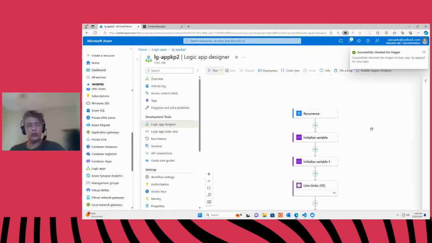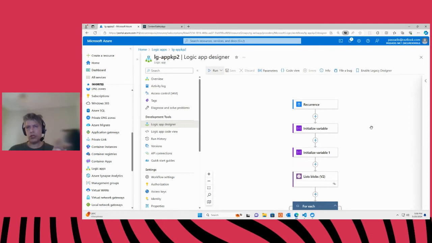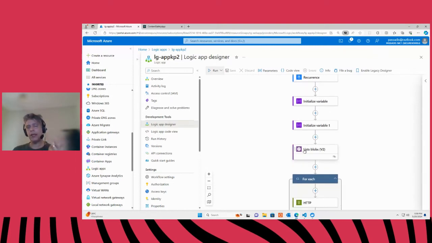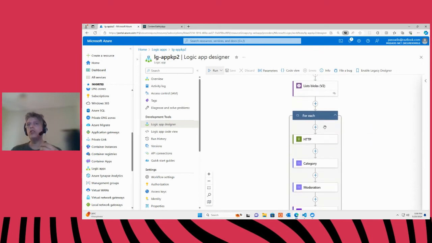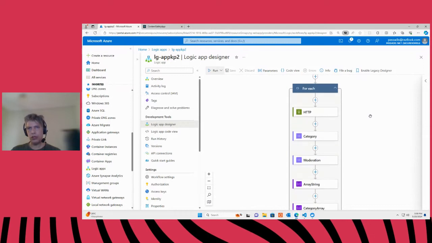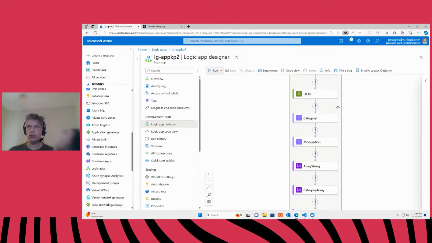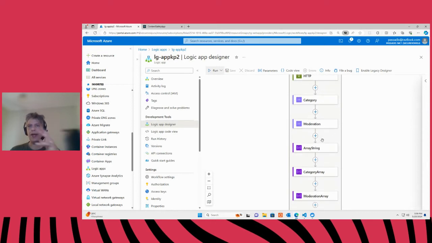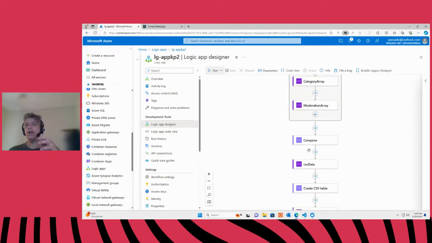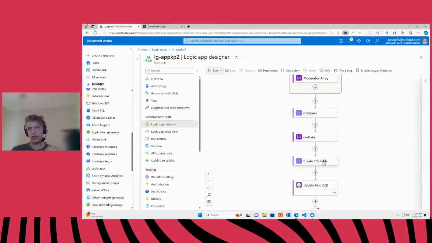So what it's going to do, it's going to connect to the storage account using the managed identity. It has the permissions of Storage Blob Data Contributor, because once it gets the blobs from the storage account that you saw earlier with the pictures, it will run this logic. So for each, get the metadata, add them into variables, the category and the moderation, create the arrays, create the logic to compose this data for us to be able to have it as a CSV variable and create later the CSV table.